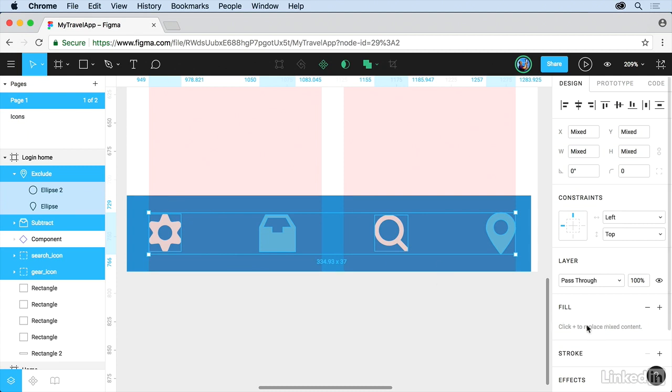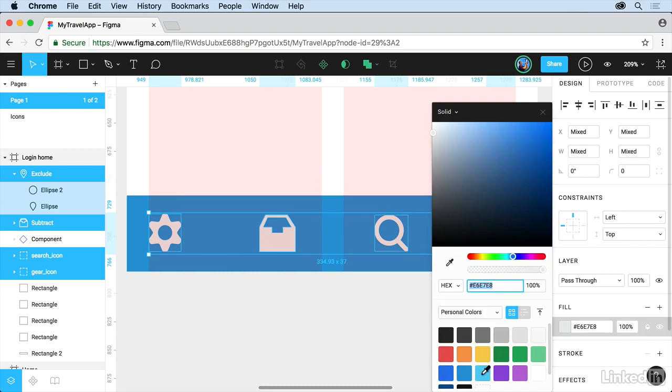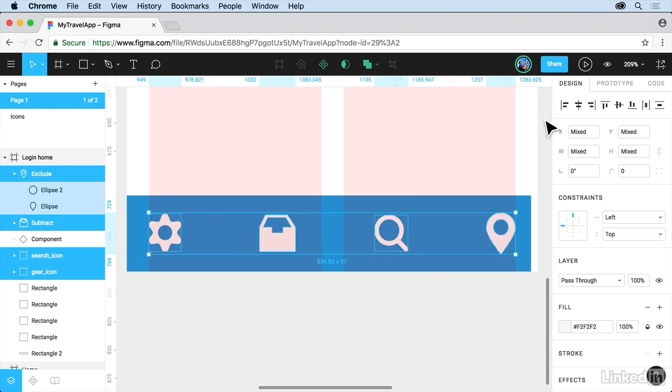So if you come to fill, you'll see that there are mixed colors here for fill. Just click on the plus. It'll allow you to replace it. And click to replace it with a different color if you want. A gray, a light, white, whatever you want to do. That looks pretty good.